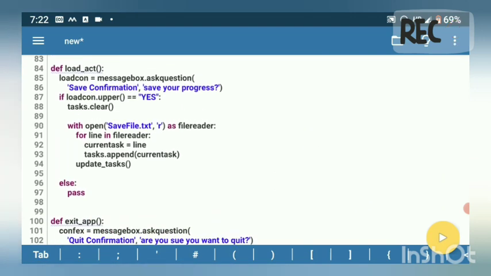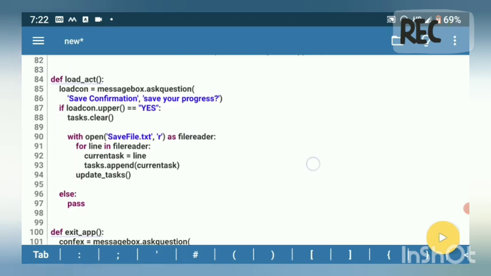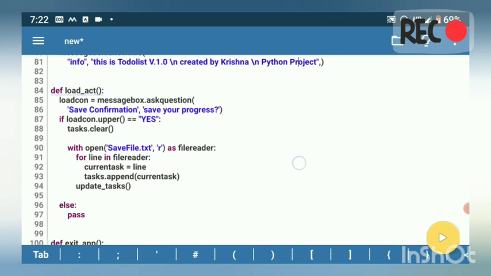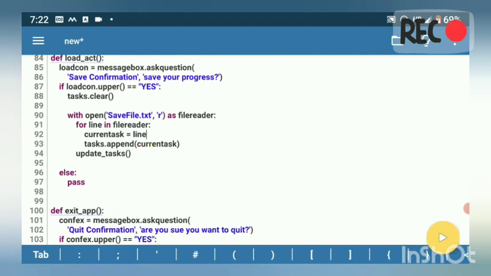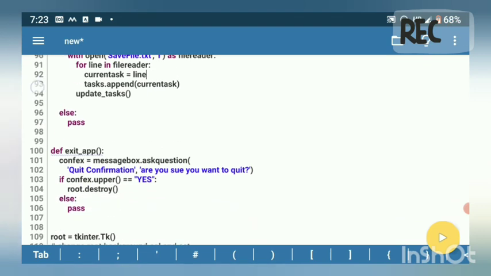Now load act. If selected, the saved progress will be updated here and seen at the load act. Load con is equal to messagebox.askquestion. It will ask the question, save confirm, save your progress. If load con.upper is equal to yes, task.clear. If the user presses the yes button, it will clear the task and read the save file.txt that we have saved. Here we write and here we read, as the read form. It will be printed: for line in file reader, current task is equal to line, task.append(current task), update task, yes, or else it will pass.